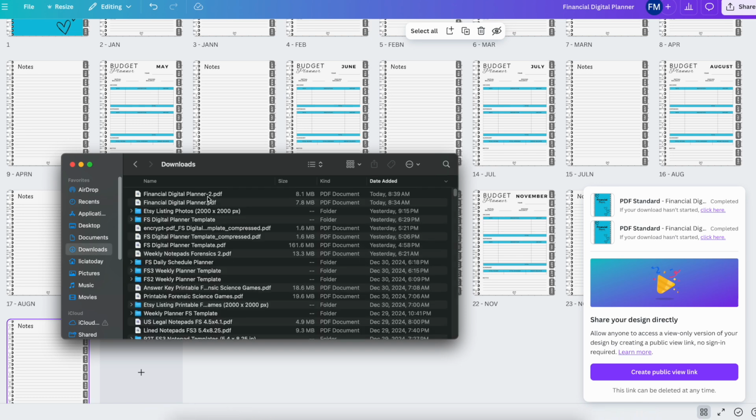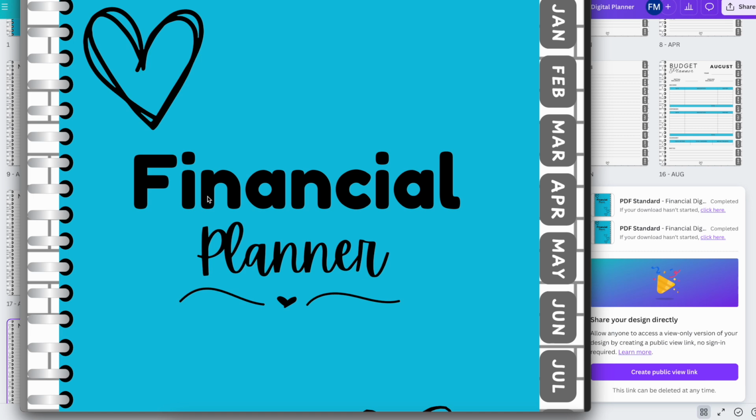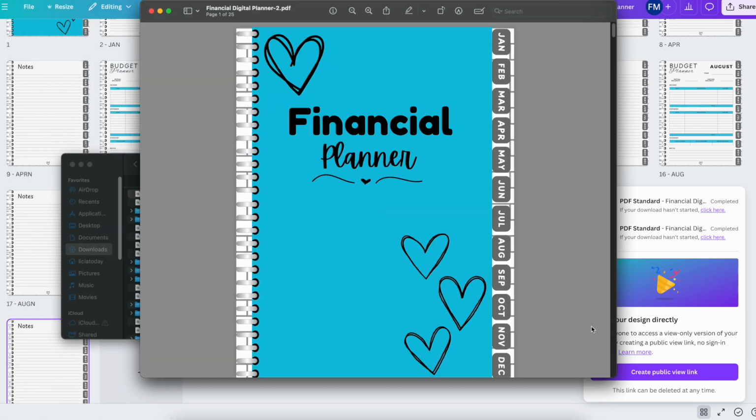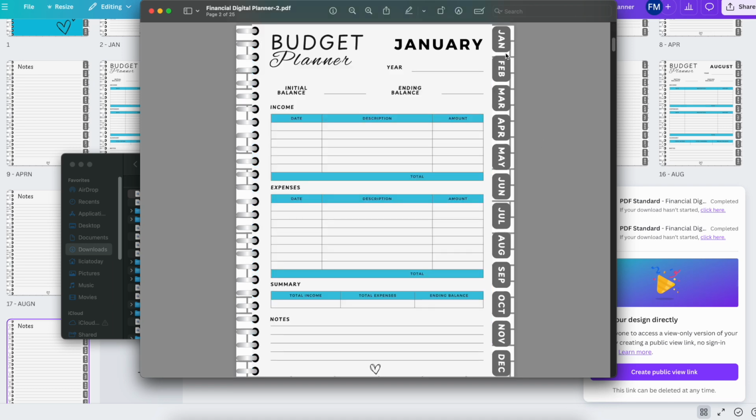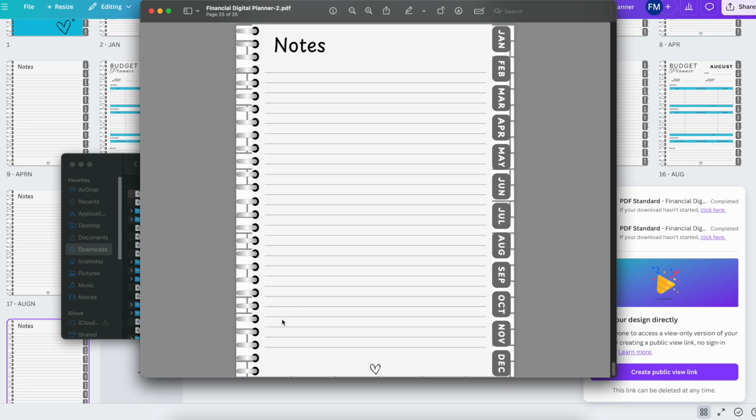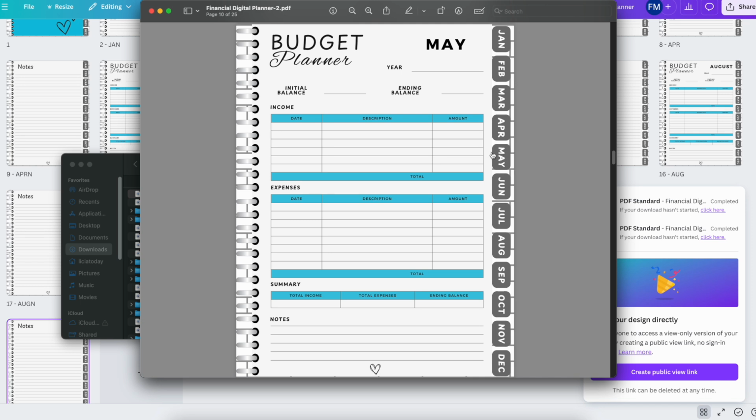So go to your financial planner. Okay, let me adjust it so you guys can see it. So then you just want to check to make sure all your links work. So we're going to go to January, February, March, April, May, June, July, August, September, October, November, December. So they all work. Then you also want to go to your notes to see if it will work as well. So yes, the notes work.